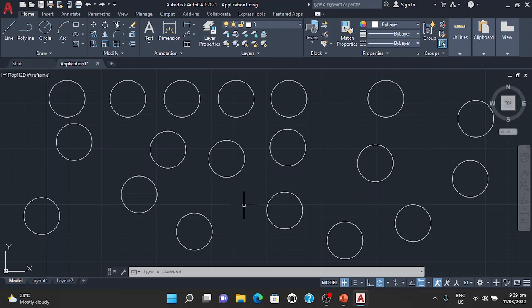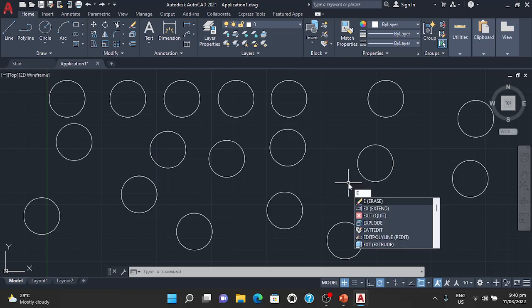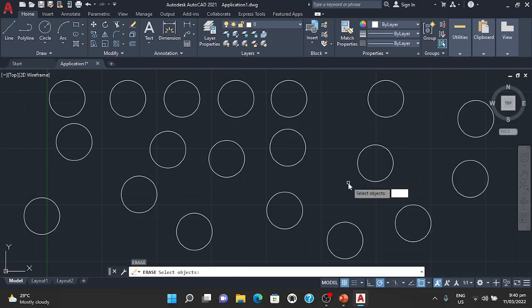From the previous drawing of the table, if we would like to erase the last circle created, we could type E and type L, or we could type the spelling of LAST for last.